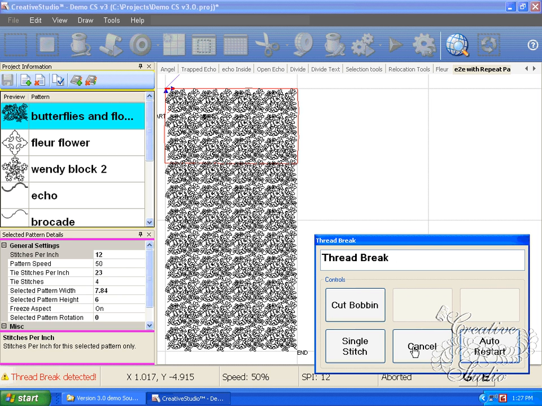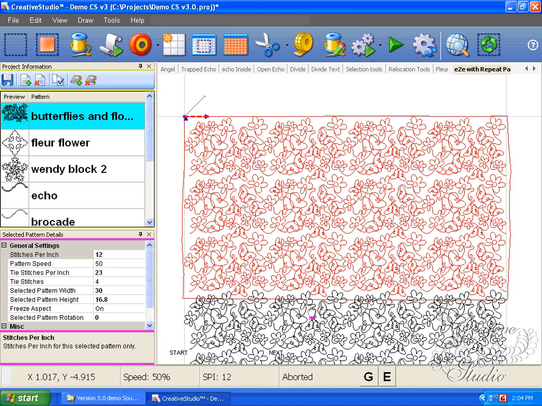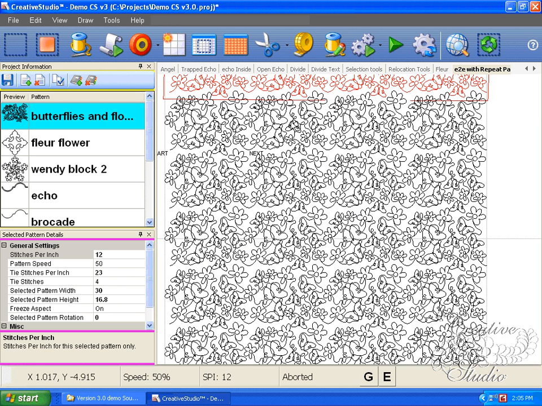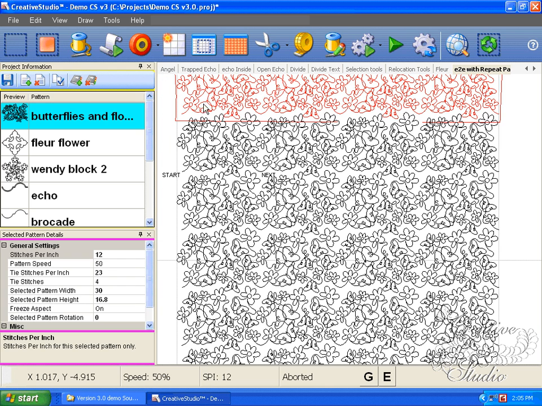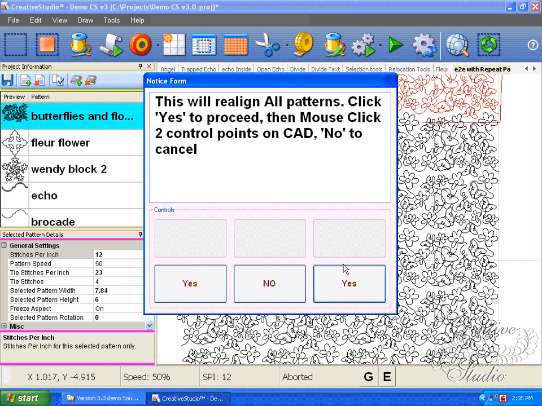Okay, I finished sewing those 3 rows. I've rolled the quilt. So I'll move it like this so you can graphically visualize what that's like. And then now I'm going to use the Relocate feature. And the way that works is you click the pattern you want to relocate. And I'm going to click Shift All to 2 points. And this says, this will realign all patterns. Click Yes to proceed, then mouse click 2 control points on the CAD node to cancel.